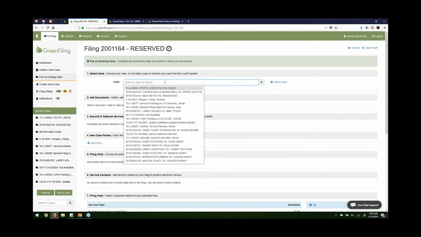This time all I have to do is select the case that I'm filing into. So in the first section here, we just get a list of all the cases that I've added to my e-filing account. I simply select the one I want to file on.